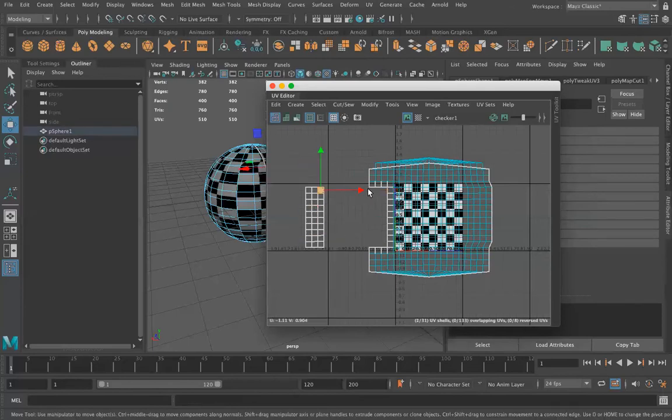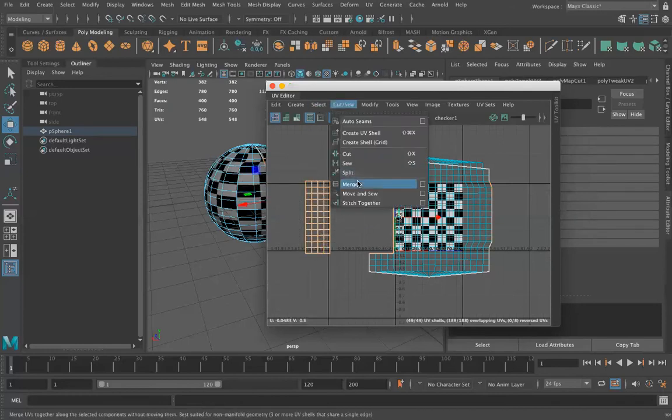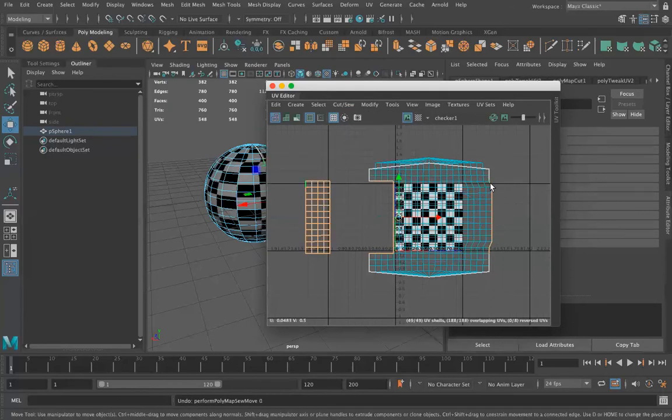Okay. So I might want to do that and then also select all of these other edges. And now say move and sew, although these edges are now selected, so we'll see what happens. Yeah, let's deselect these.